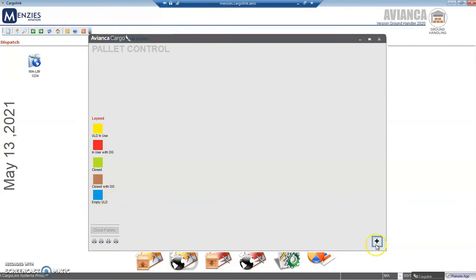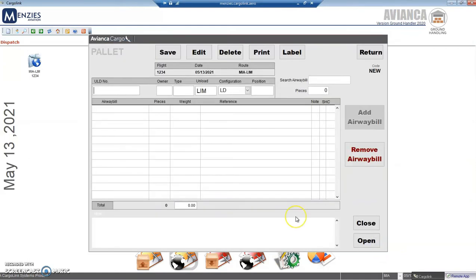With plus button here, we can add ULDs to the flight. When clicking, system will show the window for adding pallets. We must set the pallet number, always 8 characters in this space. We can set configuration and the position in the plane.